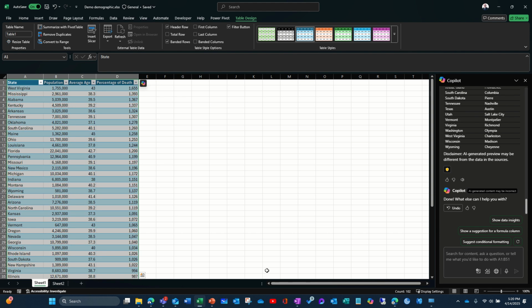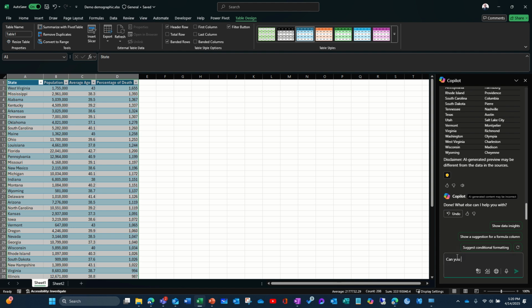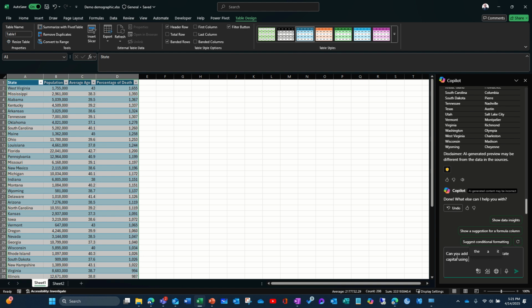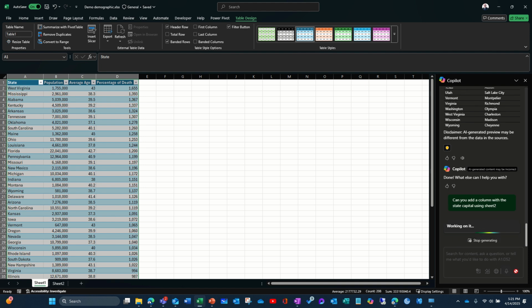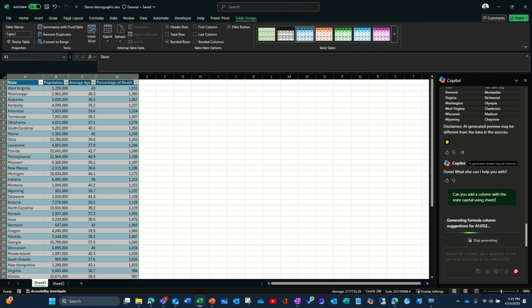And now I'm going to go back to my first page here, and I'm going to say, can you add a column with the state capital using sheet 2, because it's in sheet 2 that I have the correspondence, and I'm not sure how to do that. I heard there's some sort of formula that can do it, but I'm not sure what it is. So I'm going to ask if you can do it for me.